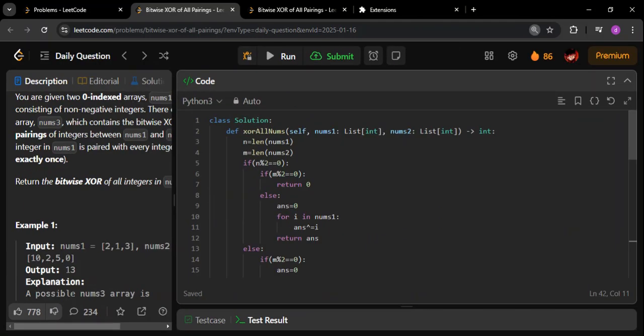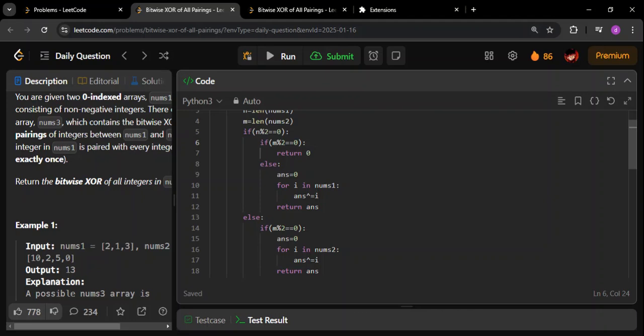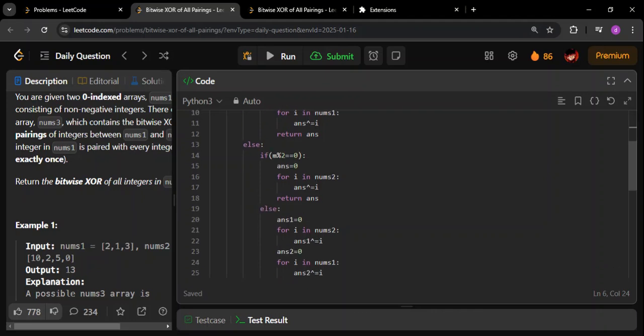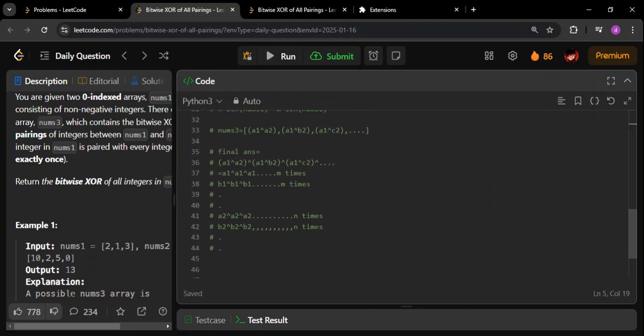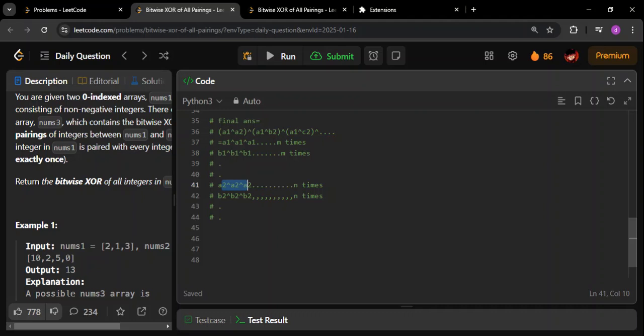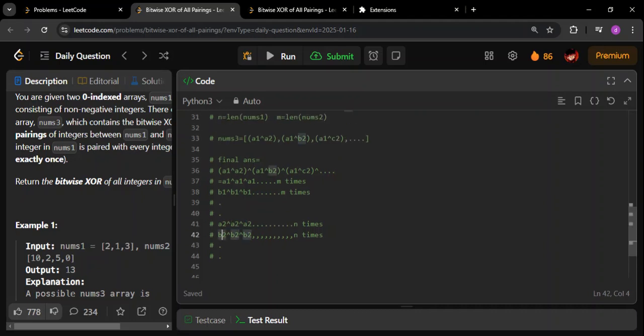So see this part, what we are doing. There are four cases now, and for each of them we are going to see the answer. If n1 percentage 2 is equal to 0, that is, n is going to be even, where will the impact come? Impact will come on the digits of nums2. All the digits of nums2 will be useless now. We have to focus only on the values of nums1 now.